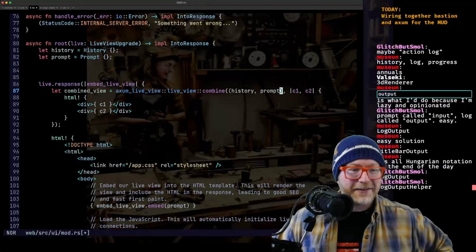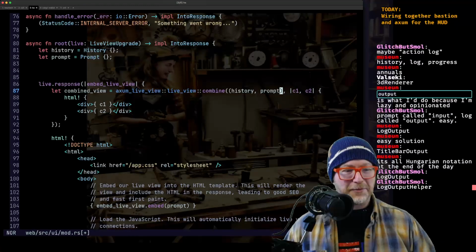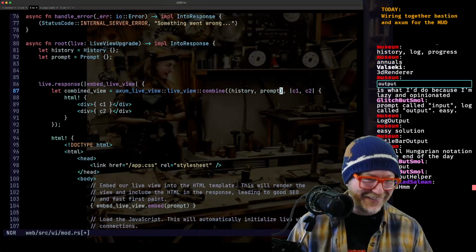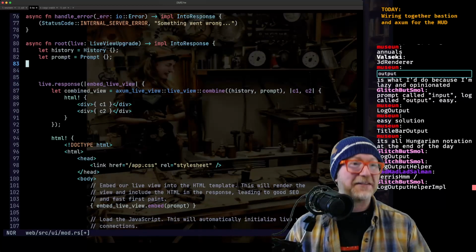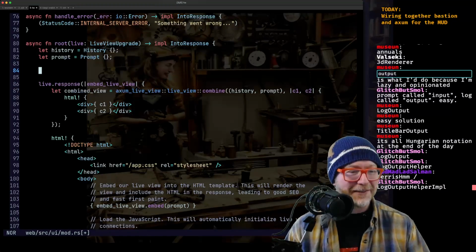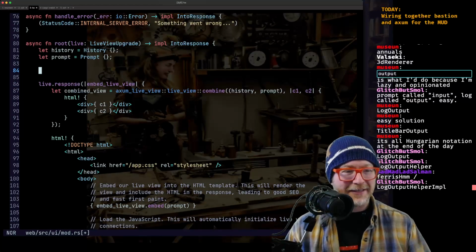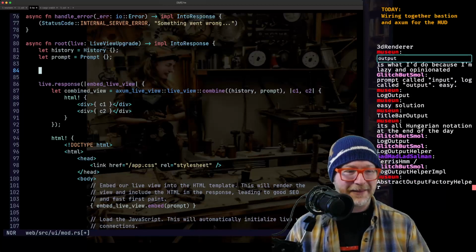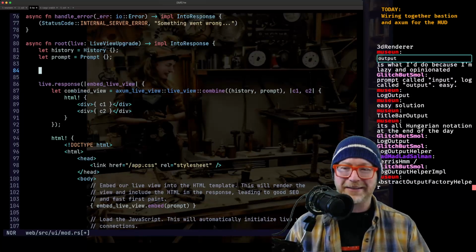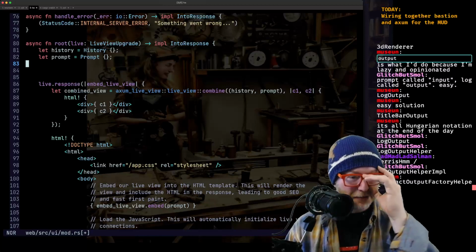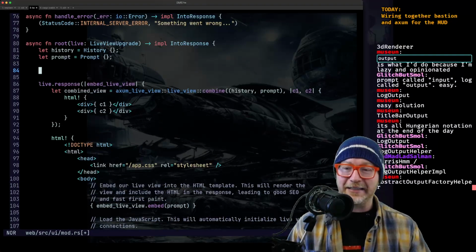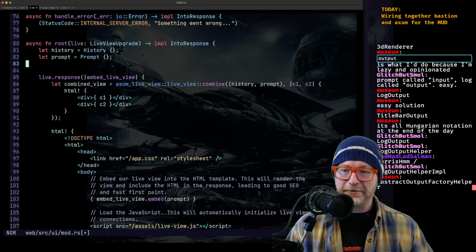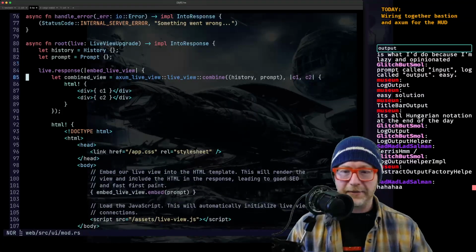Hungarian notation all the way. Title bar output. Log helper help. Log output help. Welcome, sad man, lad, salmon. Oh my goodness, tongue twister. You do that just to have us try to read that. Abstract output file. No, okay. Great thing about this is we can rename it later.